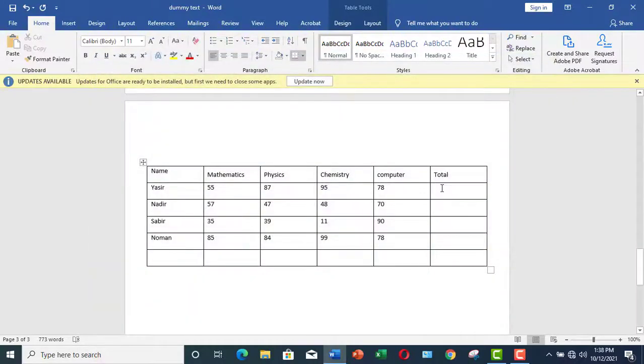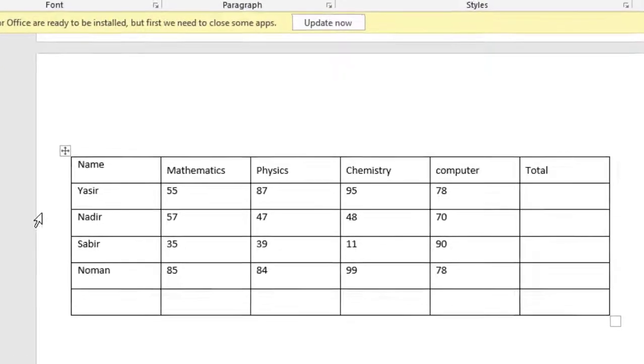Hello guys, in this video I'm going to show you some beautiful tips and tricks in Microsoft Word which would make your job much easier. For example, we have a table here and we want these numbers of each student to be added in the total. For example, we want Yasser's numbers to be added in the total and similarly for Nadir, Sabir and Noman.